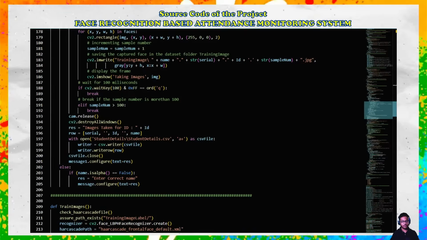I've already said that line numbers 193 and 194 are just closing the camera and closing the GUI of that particular image, right? And then on line number 195 here we are prompting a message that images have been taken for this particular roll number. Then on line number 196 we have specified a row with serial number, roll number and name. Serial number here is your particular number. Let's say a person before you has already registered an image, so you're on number 2 or number 3 depending on your position registered in the project.